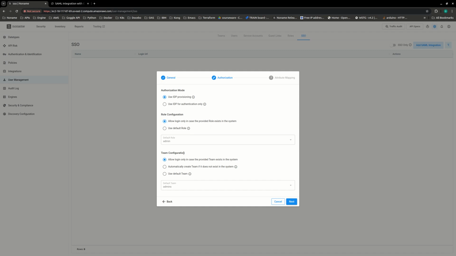And finally, what do you want to do with teams? Do you want to log in only when the team already exists in the system, or do you want to create a team? Probably you would like to create a team if it doesn't exist, since you want to configure for the most part everything inside the IDP. And of course, you can have a default team. So that's the second part of the configuration.